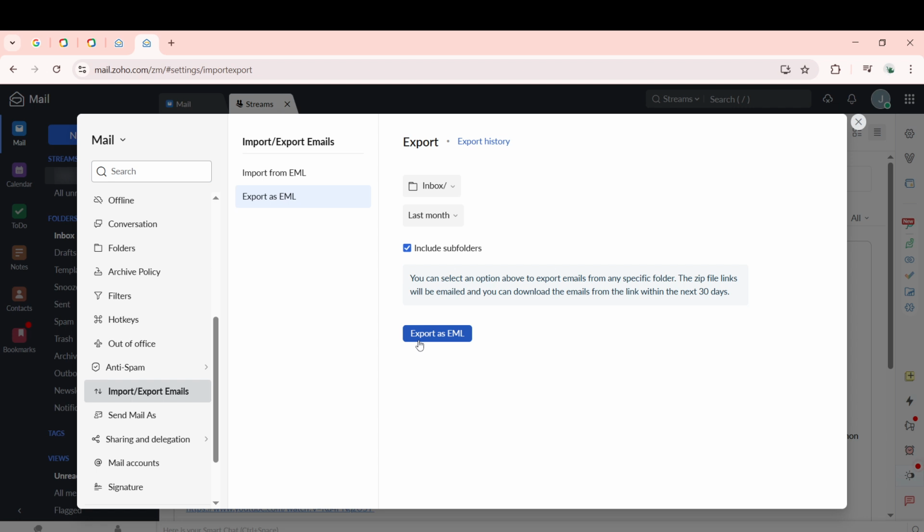Now, Zoho will compile your emails and send you an email containing a download link for a zip file with your data. Keep an eye on your inbox for that email. It contains a link that lets you download your exported emails. Remember, this download link will only be available for 30 days, so don't delay in grabbing your file.